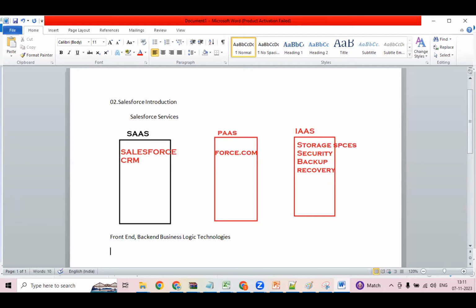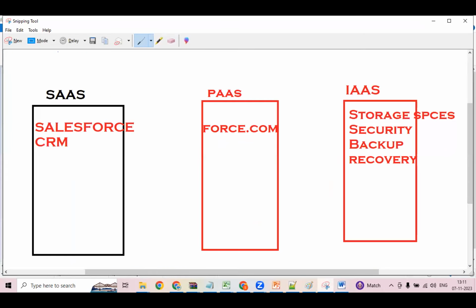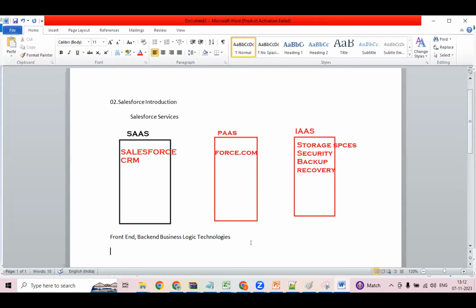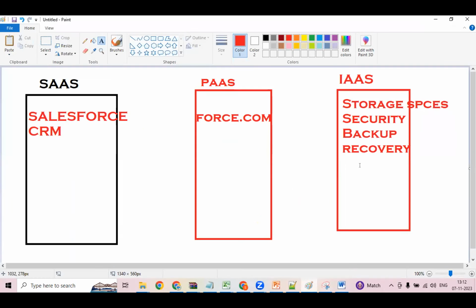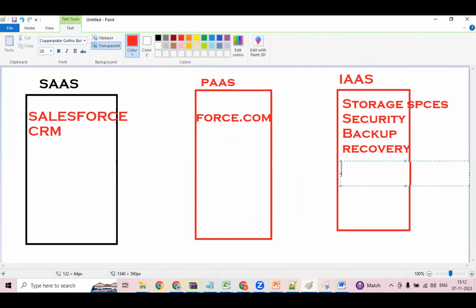When you say backend, where should your brain go? Infrastructure as a service. So they are providing Force.com, and database.com. Database.com, that is a database. That is backend.